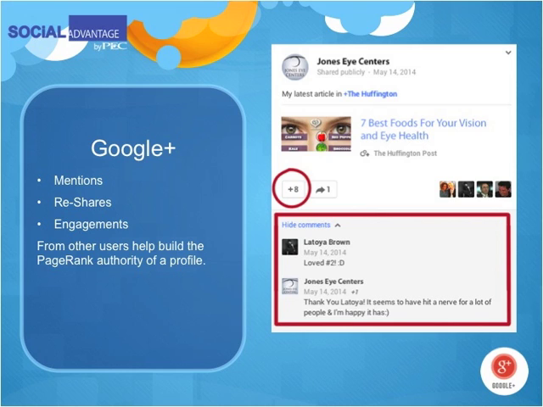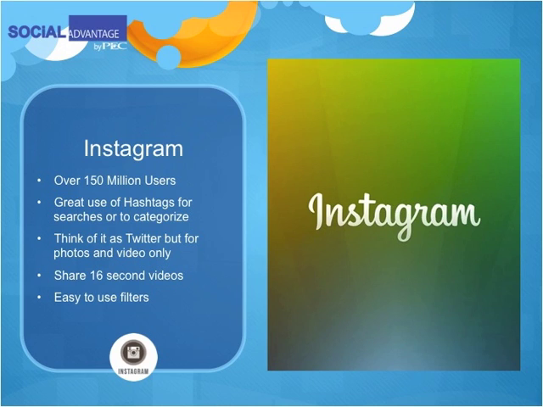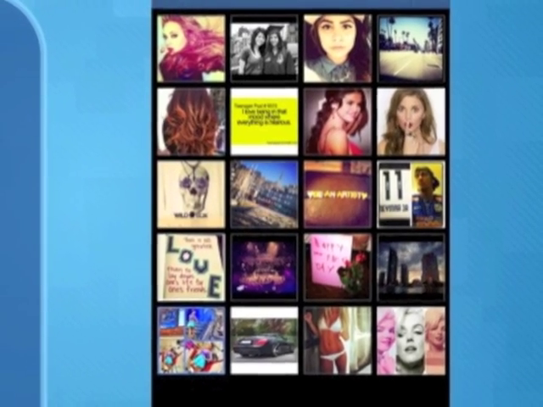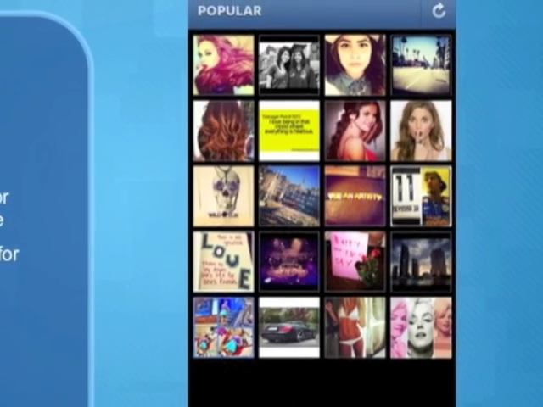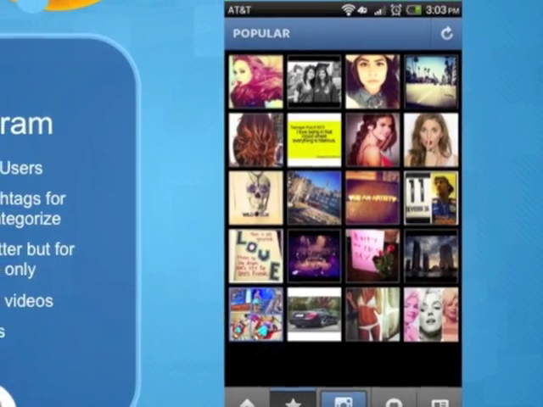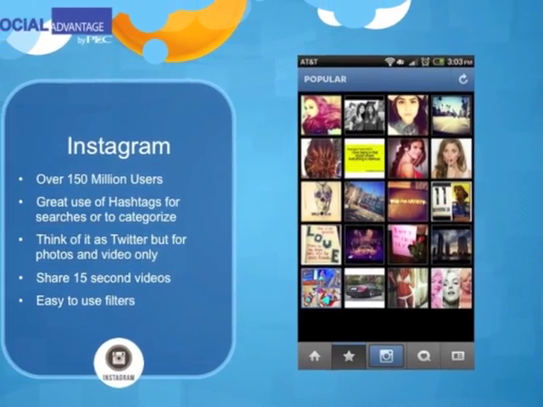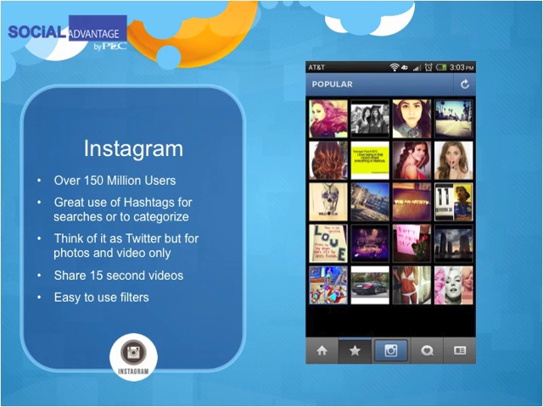The fourth social media platform I'll be covering is Instagram. Instagram is a mobile photo and video sharing social networking service. Think of it like Twitter, but for only photos and videos. It has over 150 million users, and it's really popular in attracting a younger generation. 90% of the 150 million users are people 35 years of age and younger.